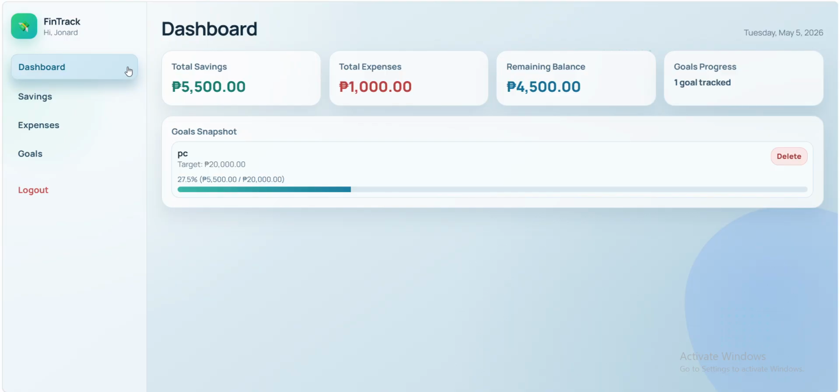So in the dashboard, we can see here a total savings, which is 5,500. Then we deducted 1,000, so we have the remaining balance, which is 4,500. So our goal here is to reach 20,000. We only have 5,500, then deducted by 1,000, so we only have 4,500.